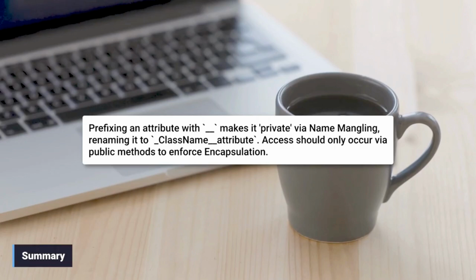To summarize, name mangling provides a tool to strongly signal that a field should not be accessed directly. Now that we understand how to hide data, the next logical step is to properly implement encapsulation using the getters and setters that we learned earlier.